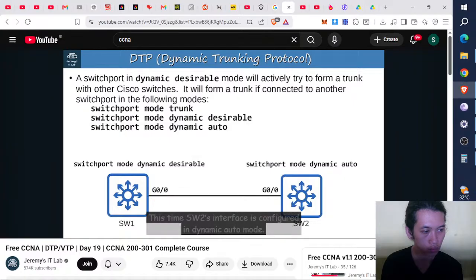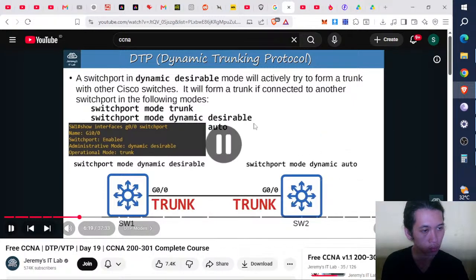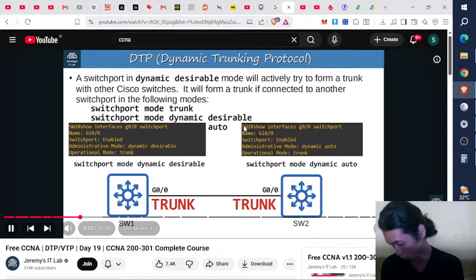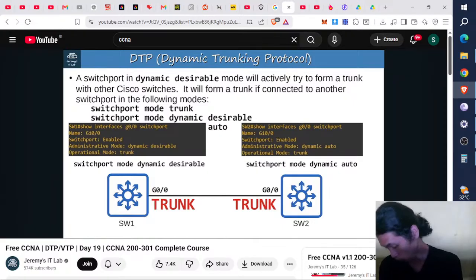This time switch 2's interface is configured in dynamic auto mode. Switchport in dynamic auto mode does not actively try to form a trunk. It's more passive. It will tell switch 1, if you want to form a trunk, I'll form a trunk. But I'm not going to actively try to form a trunk. However, because switch 1 is in dynamic desirable mode, once again, a trunk will be formed. Switch 1's show interfaces switchport output is the same. And switch 2's shows an administrative mode of dynamic auto, and again, operational mode of trunk.